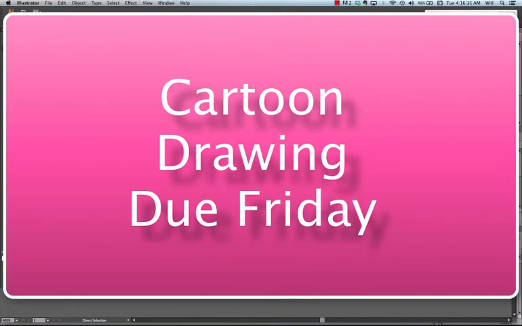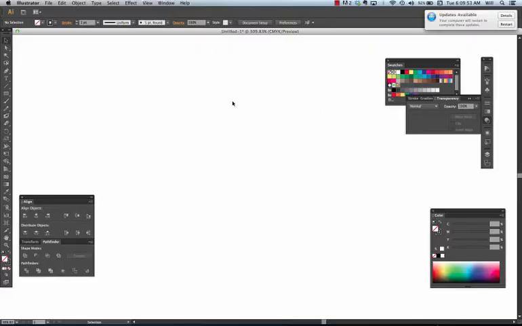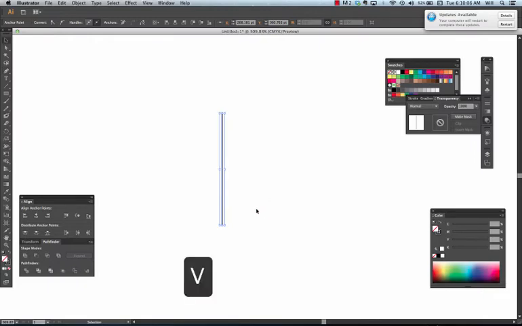Now let's look at the pen tool. I want to go over the pen tool and a couple of ways to use it. The first is, let's start drawing a straight line. Now I'm going to click using my shortcut V. I'm going to deselect. I have a line.